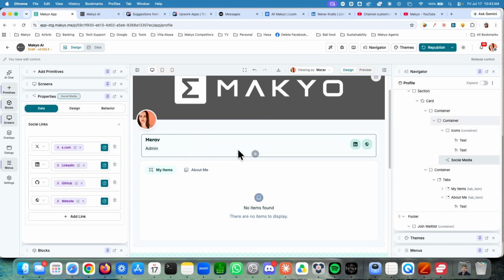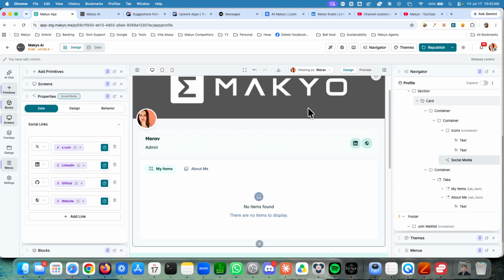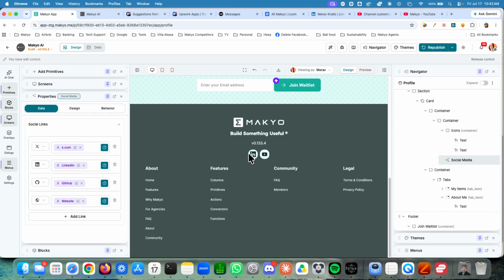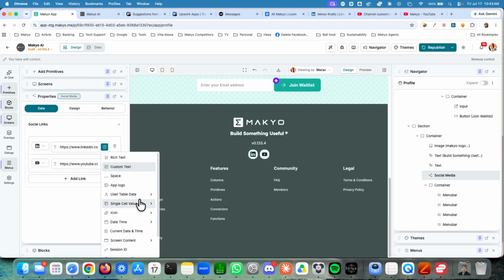But there's another way to do it. This is for when you're going to use dynamic data coming from the user table. But if you want to do it just for the website or for the app, you can also create a generic social media primitive. Let's see how it looks. It's the same primitive, but this time it's just a hard-coded URL. It's not coming from dynamic data or from anywhere else.